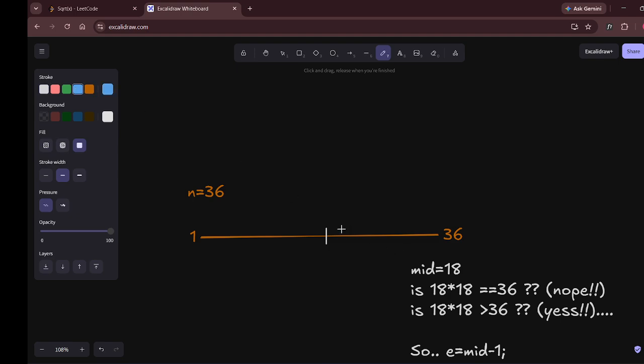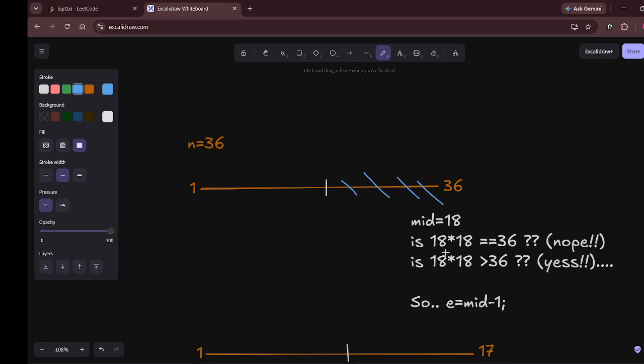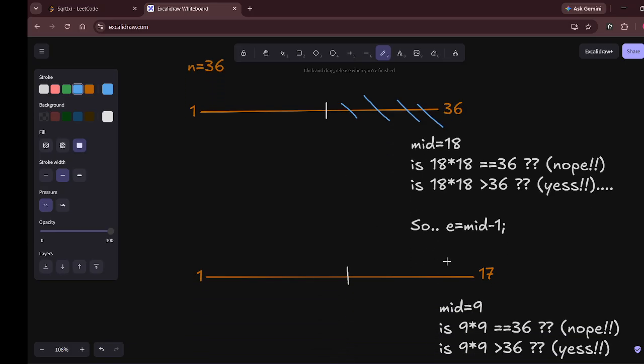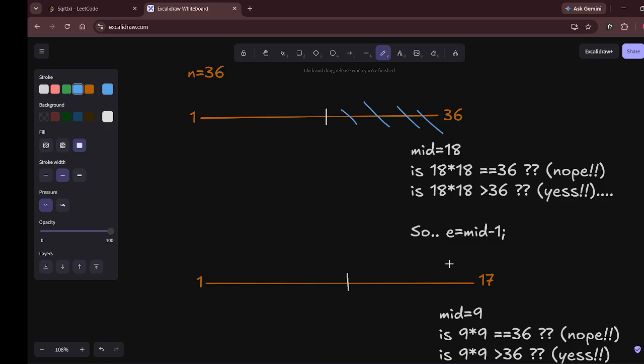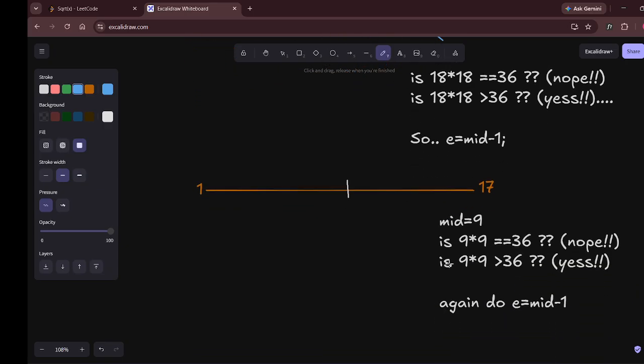So this is what we have done here. Right hand side we will eliminate here and we'll shift our end to mid minus 1. That boils down to 17. Okay. So we got a new range from 1 to 17. Now this is how binary search helps us. In this we do not need to do the entire iteration. Here our search space is reduced to half. So now we have to search only from 1 to 17.